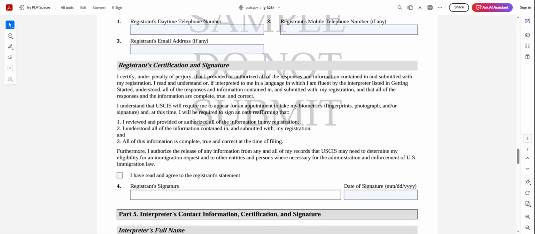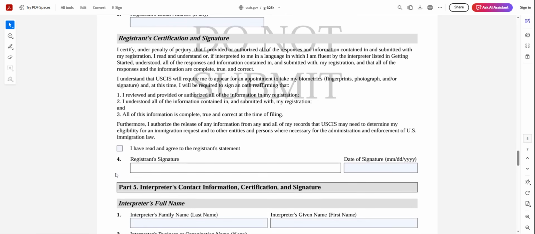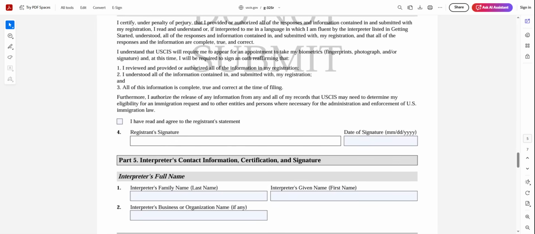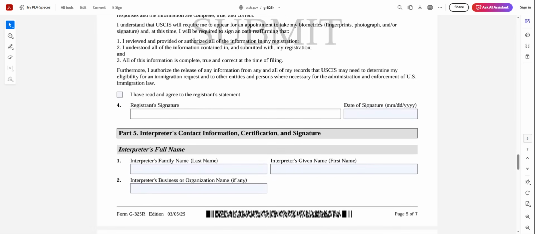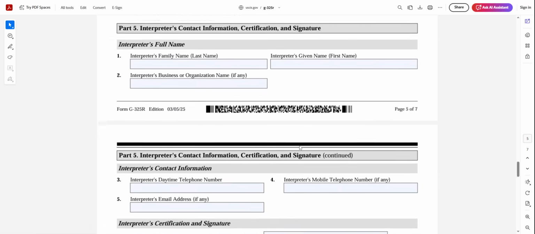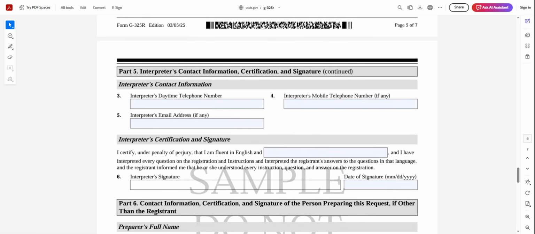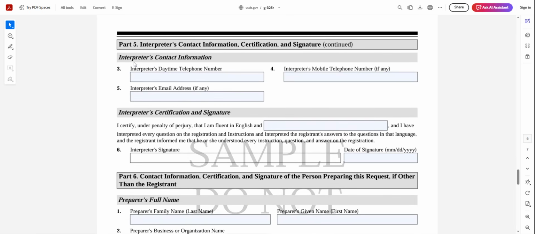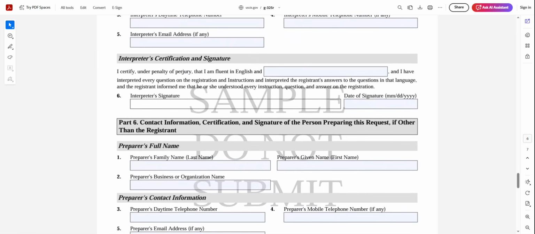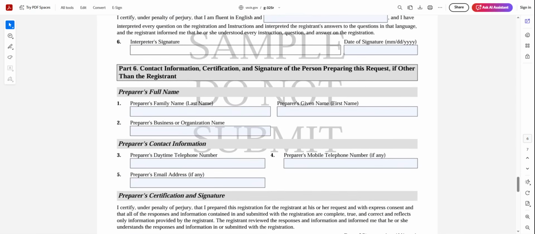And then this is going to be your signature to make sure that you've agreed to everything. Everything is filled out to the best of your ability, the best of your legal understanding, and then put your date of signature. If you are having an interpreter fill this out for you, this is where you would put that interpreter's name, their last name, their first name, and then if they work as part of an organization or a business, what that organization or business is. And then the next page will be more of their contact information. So that interpreter's daytime phone number, their mobile phone number, and their email address. And then this is where they would signify that everything is completed correctly on their behalf.